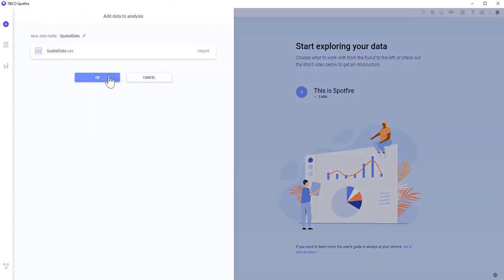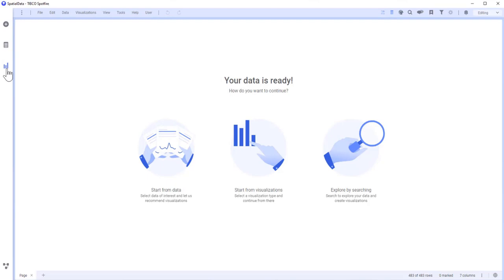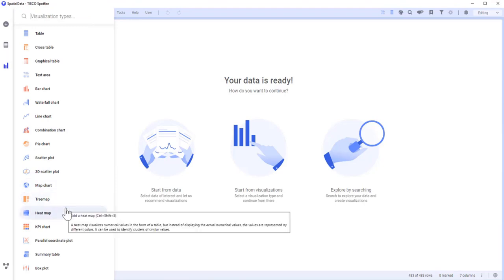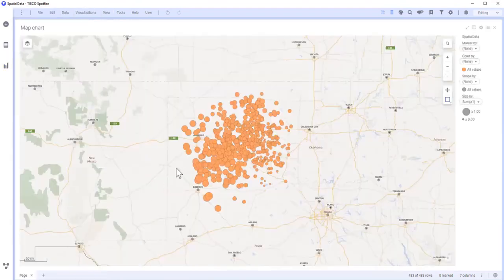Click OK, click OK, and we're gonna start with a map visualization. So we're gonna go to the left side panel and to the map chart. This is representing different wells with a latitude and a longitude. So we have 483 rows with 7 columns that we can actually see on a table if we go back to our left panel, visualization types table. So here we go. Now latitude and longitude is geographical location.